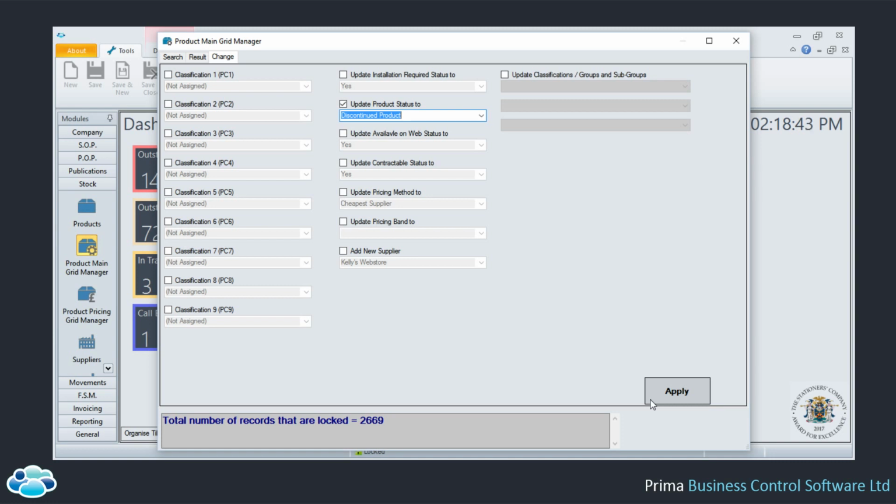Once you've hit that apply button, the process is complete. You've no longer got products that aren't supplied by Spices, Vow or any other supplier on your web store or in the back office, so you can't put them on sales orders by mistake, or quotes, or even contracts.